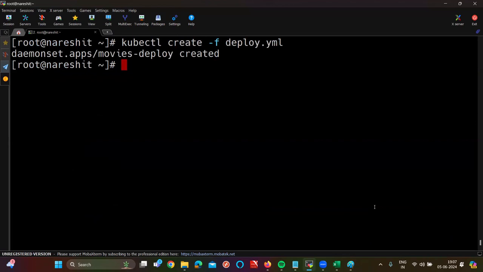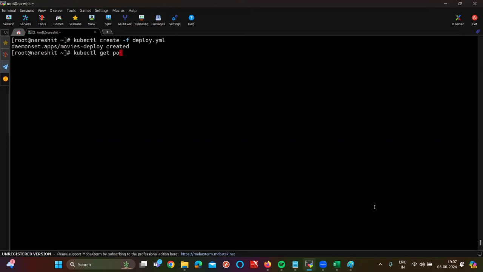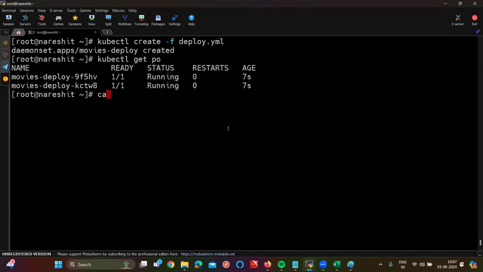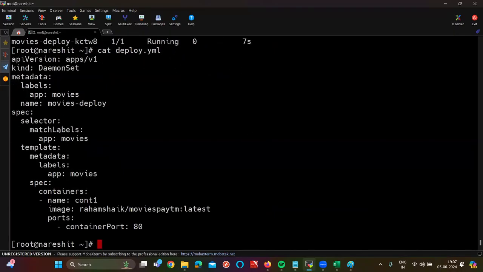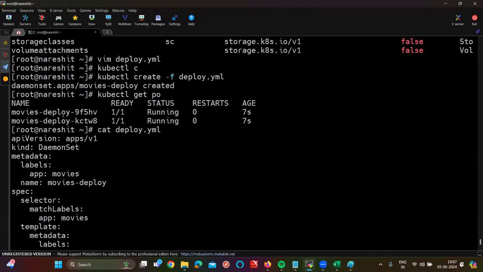Is it created now? If I try to list out the pods, I'll get only how many pods? 2. How am I getting 2? If you see the file here, have I mentioned replicas? Even though I haven't mentioned replicas, I am getting only 2 pods because I have only 2 worker nodes.